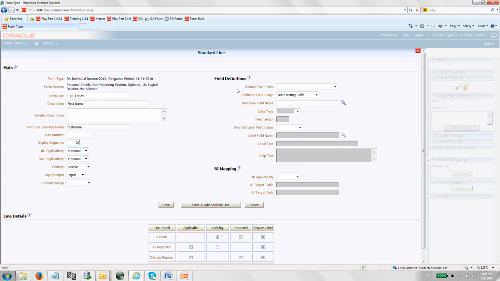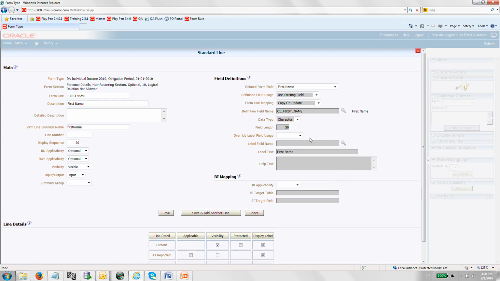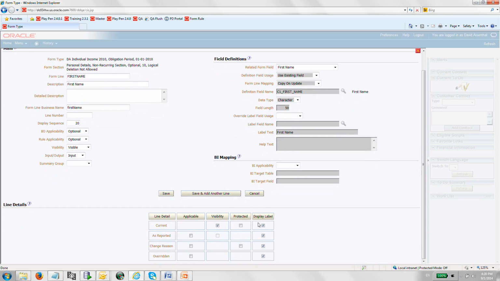I move on to the field definitions, and here you will see that there is a first name in the related form, and I want to use that, and it will automatically update the data which is put on the form on the CLOB directly into the actual real field called first name, and the actual data definition is already copied from that field, so I don't have to do anything here. Down at the line details, I'm going to also remove the display label and leave that as visible, and then I save and add another line.